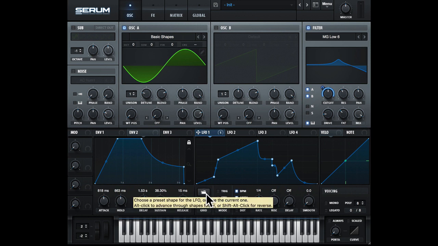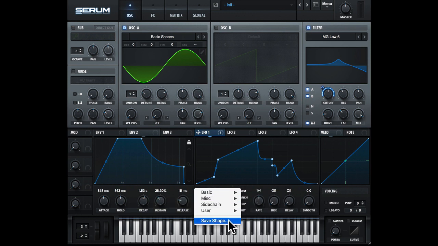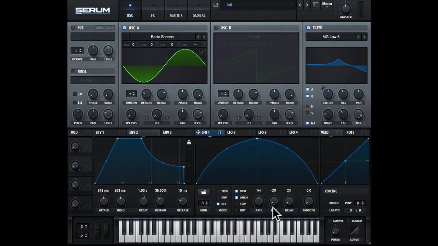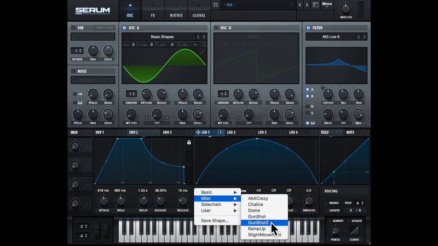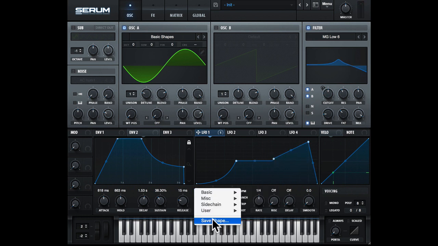We also have some presets we can choose if we hit this folder button. Basic, miscellaneous, sidechain, and user if you want to save your own shape. Let's just try miscellaneous and dome. Let's try another one, miscellaneous and ramp up. We can change the grid size here if we wish. And you can always go in and change the presets and then save them as your own sound with Save Shape.